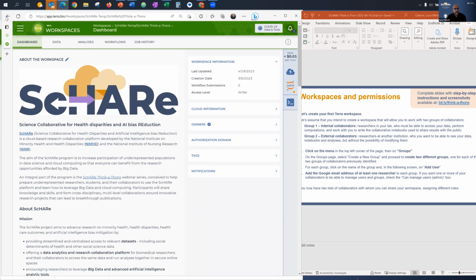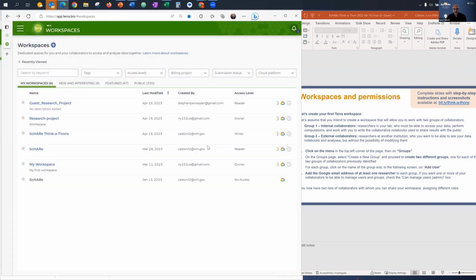What we're going to do is we're going to clone it, meaning that you're going to copy it and you're going to have a copy of it in your workspace. So you'll have access to all the data in it, all the instruction books.